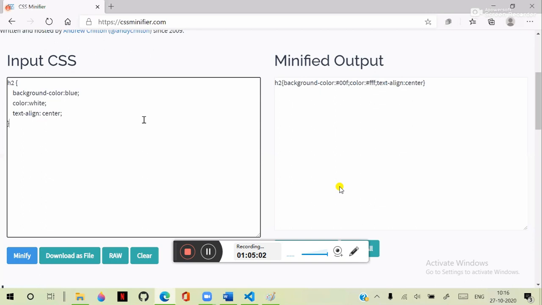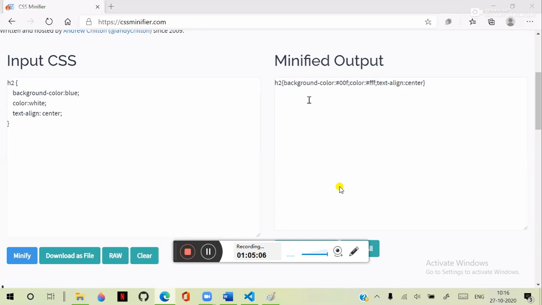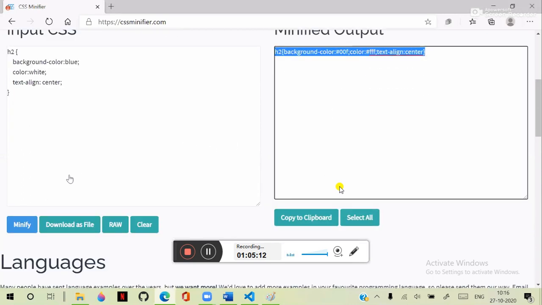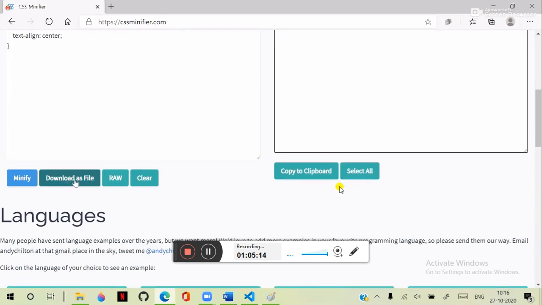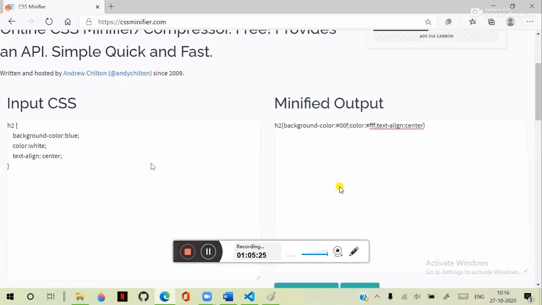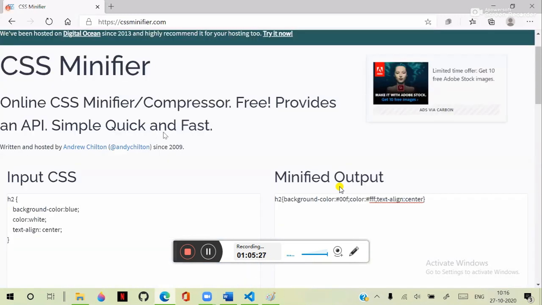Let's see what this minification is. Now we minified this code. This is the minified code. You see, they have given a download option. You can download this file, and they will give a min extension for that file. For that, you need to log in. You have to do a lot of work.